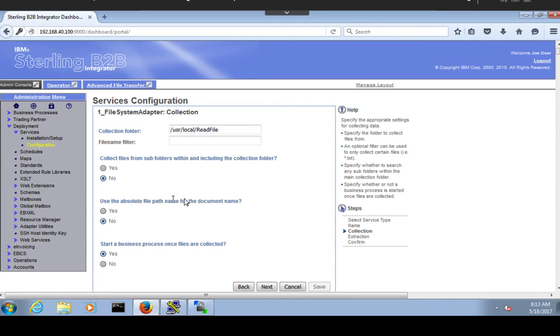Use the absolute file path name for the document name, no, any file, I'm just going to put a file, and the same file has to be read. Start a business process once the files are collected. I do not want to start any business process when the file is collected.